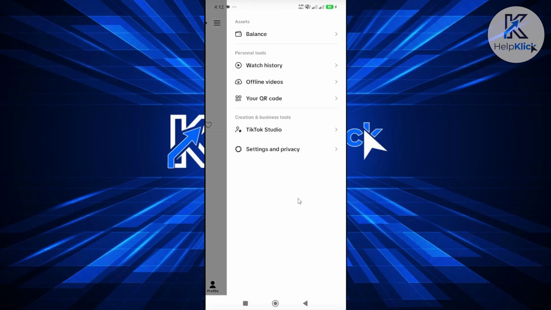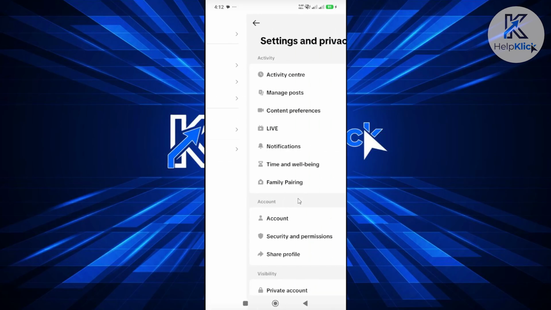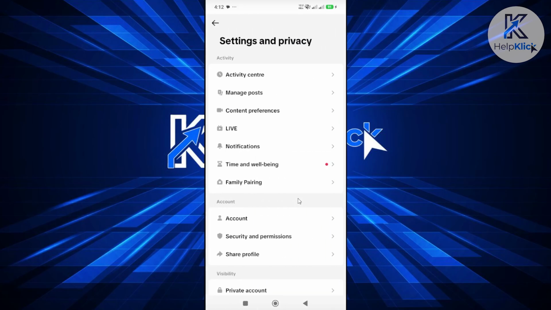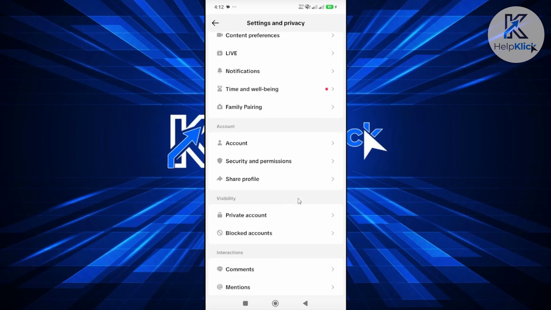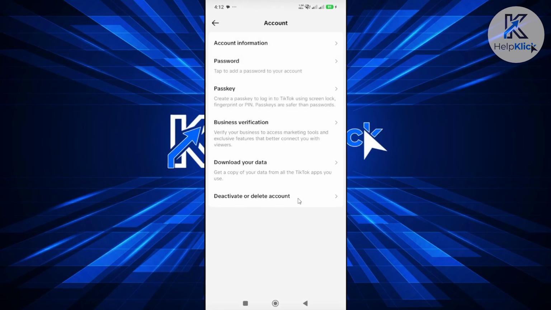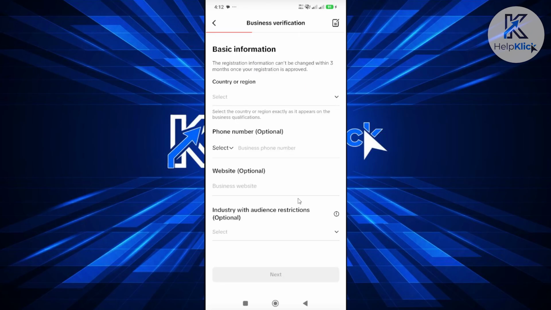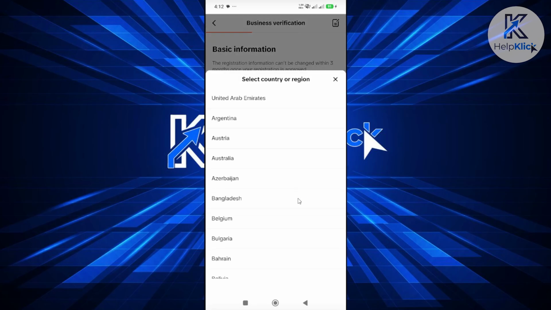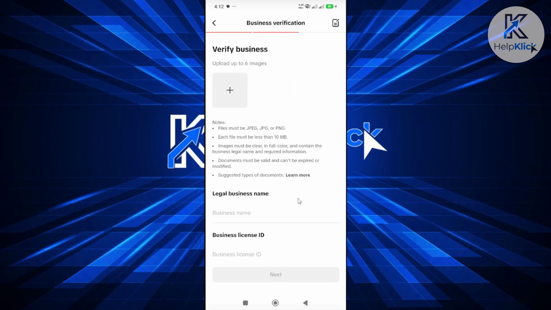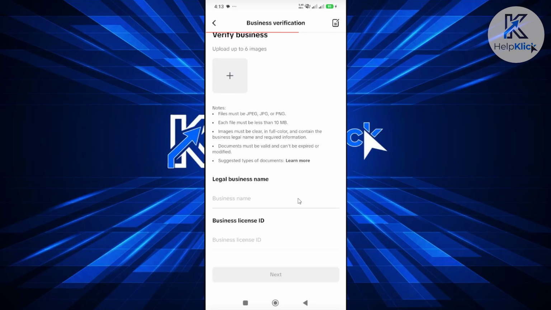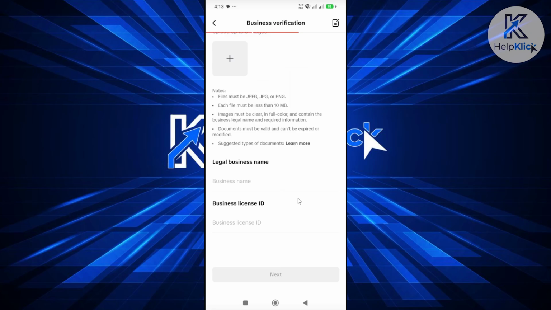But the alternative way for you to add a link into your profile is if you're a business, you could set up your business here. Go to the option for settings and privacy at the top right, click on the three bars, go to settings and privacy, then go to account, and click on business verification. What you're doing here is verifying your business. Again, it requires a bunch of details, like the region of your business, your phone number, your website, and a lot more. As an example, I'm just going to choose Australia here and click on next. Also, you need to provide some proof, like photos of your business, legal business name, and your business license ID. Go ahead and click on next and follow the on-screen steps.